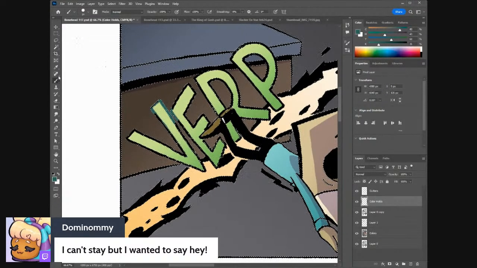Yeah, and that'll make it look separate. It'll make it look less like a physical object. It'll kind of separate it from the rest of the artwork.